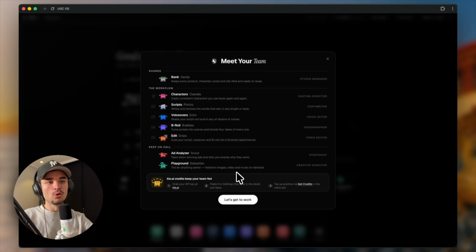One thing to do before the team can actually work is we need to connect Key.ai. So Key.ai is what gives the apps access to all the AI models. So the image models, the video models, the voices. It's just basically what keeps your teams fed.